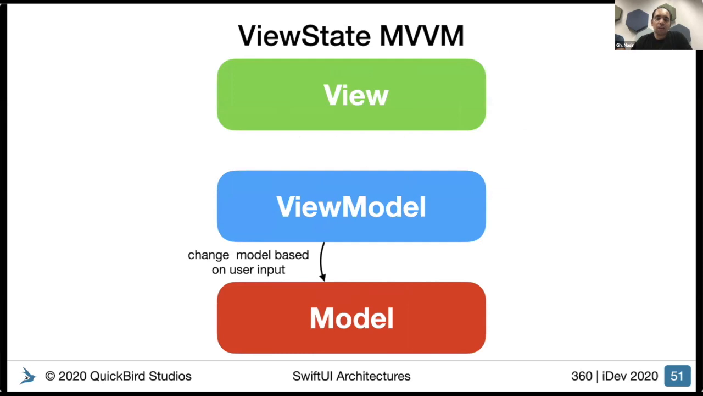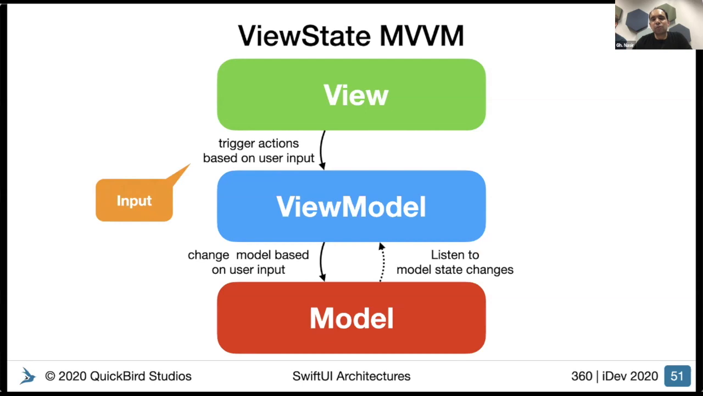And so the view model basically has a state as well as an input. So the views can pass input. The view model can change the models based on the user input, and it also listens to changes in the model. The view model is responsible for propagating the user inputs from the view to the model and making changes there. And it also keeps the view up to date based on the state.